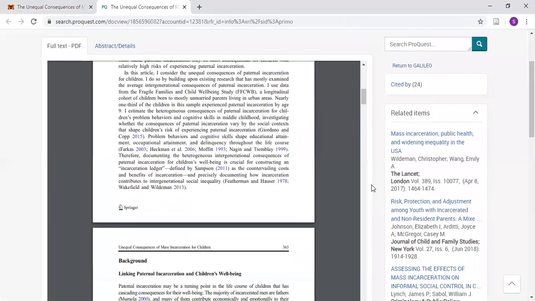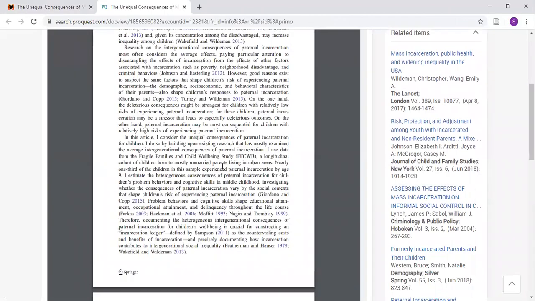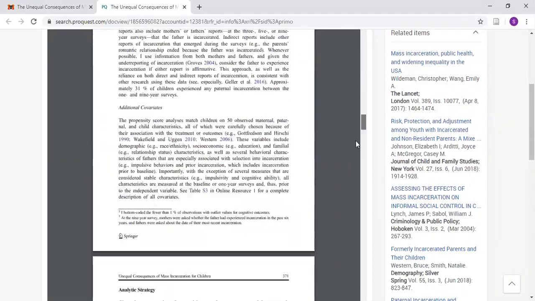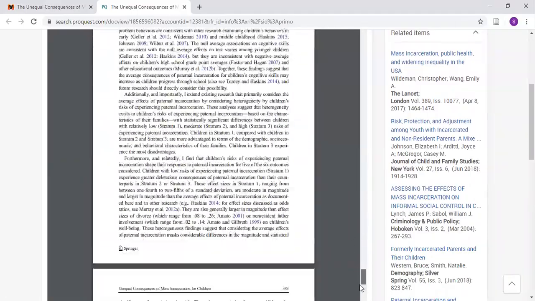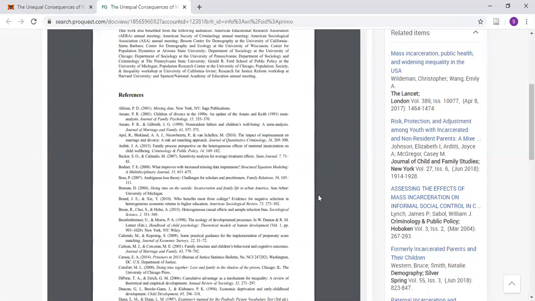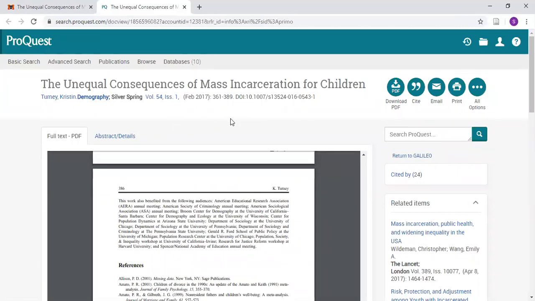And, you know, ensuring that this is a scholarly source, I can see that it has an abstract, introduction, and I'll scroll down to the very end. Another great indicator that something is a scholarly source is a long list of references. So take note of that. This looks like it would be a pretty good article for the topic of mass incarceration and poverty.